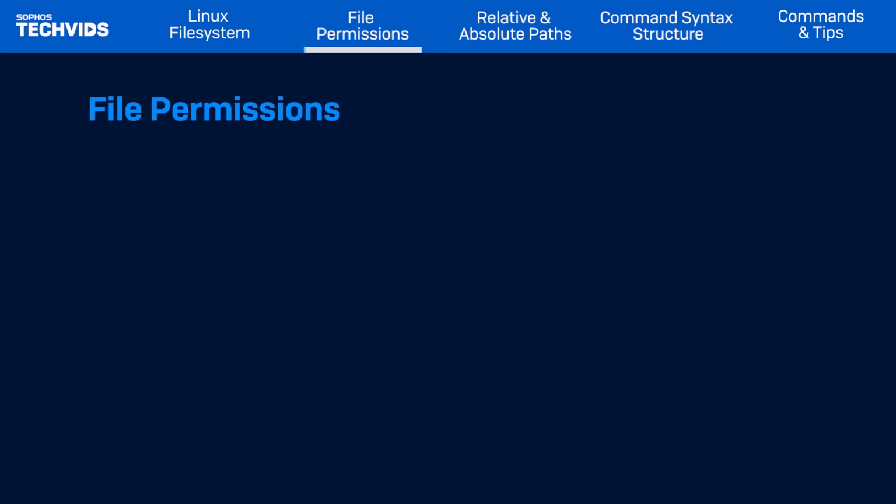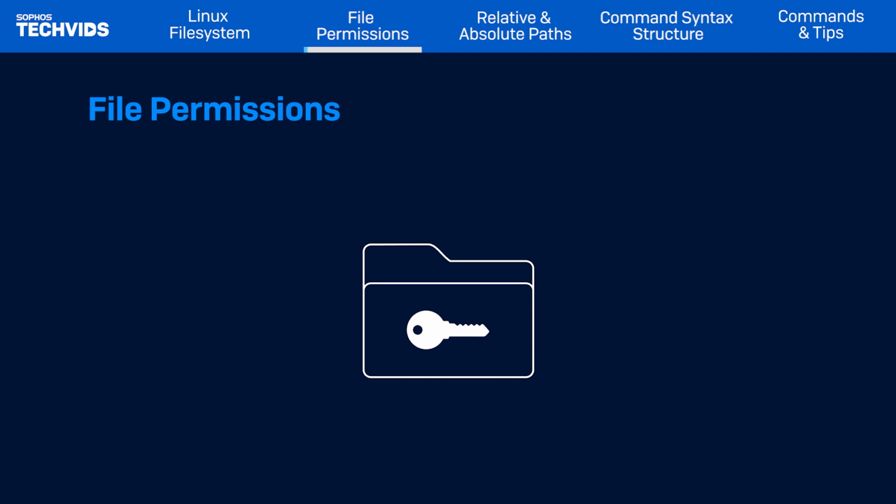Moving on, we'll look at file permissions. File permissions determine who can access a file or directory and what actions can be performed on it. Each file and directory has 3 types of permissions: read, write, and execute. These permissions are assigned to 3 categories of users: the owner of the file, the group associated with the file, and others, also known as everyone else. These permissions are represented by a series of 10 characters with the following format.